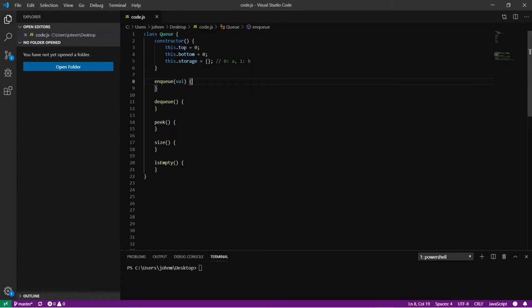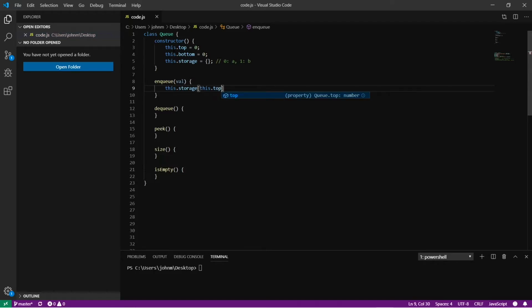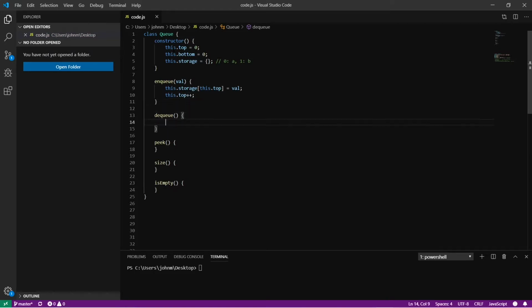All right, let's move on to the enqueue method. Remember, enqueue just means add. So in the data structure, all we're going to do is say this.storage[this.top], because remember the top always represents the index of the element that's going to be added next, equals value. And then we always increment the top afterwards to get it ready for the next element that's going to be added. So this.top++. Now let's go to the dequeue method.